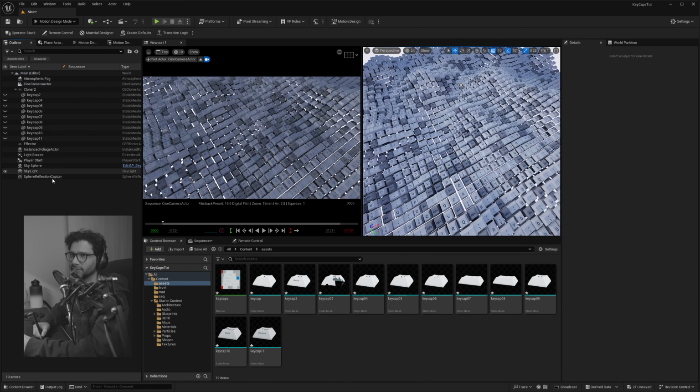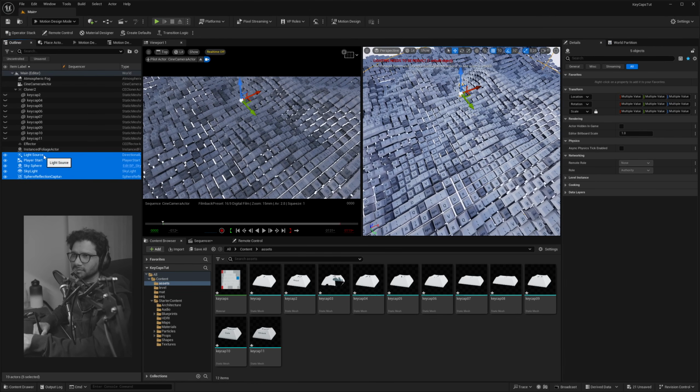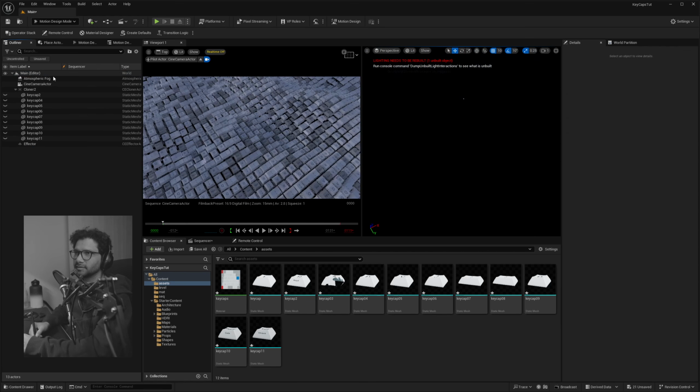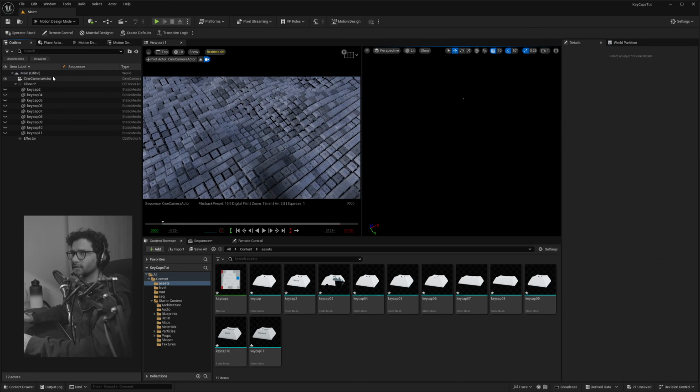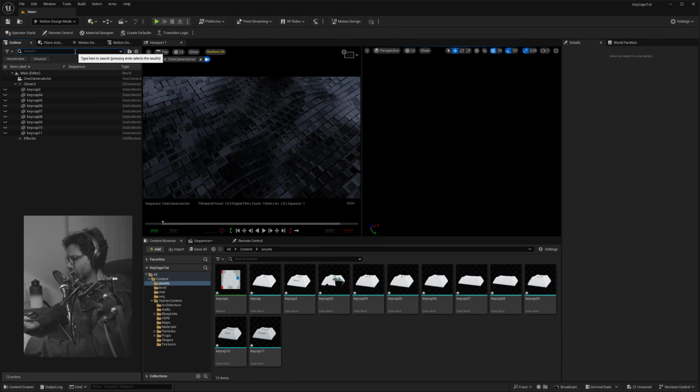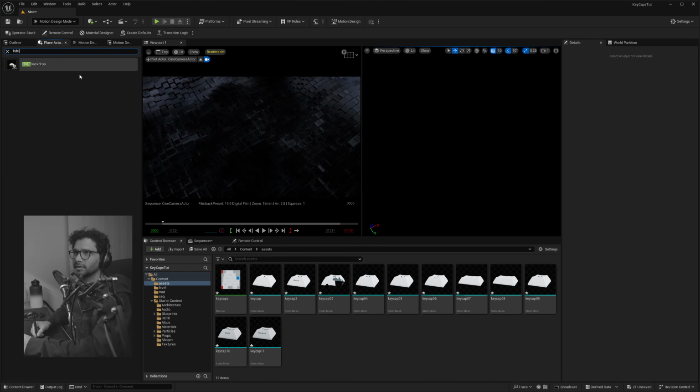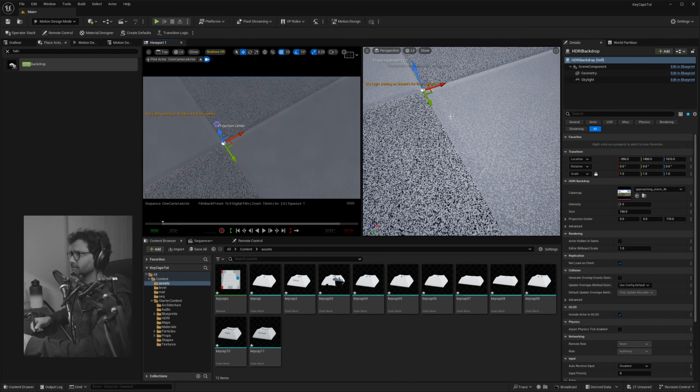Okay, let's start with lighting. What we're going to do is delete all the lights we have right now. So I'm just going to select all of these and say delete, and also delete the atmospheric fog. So now I'm starting with a blank scene, right? Now let's drop in our HDRI backdrop. We'll go into the place actors tab and I'll drop in an HDRI backdrop.